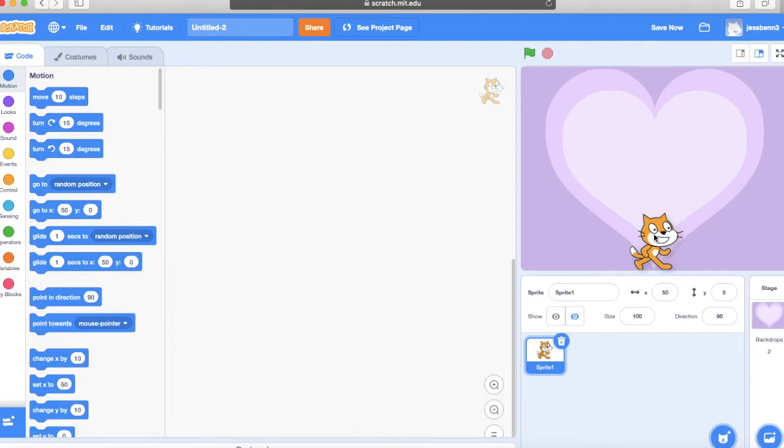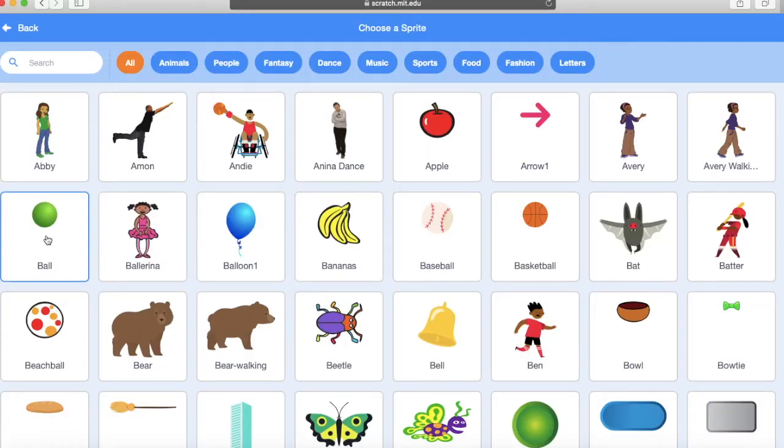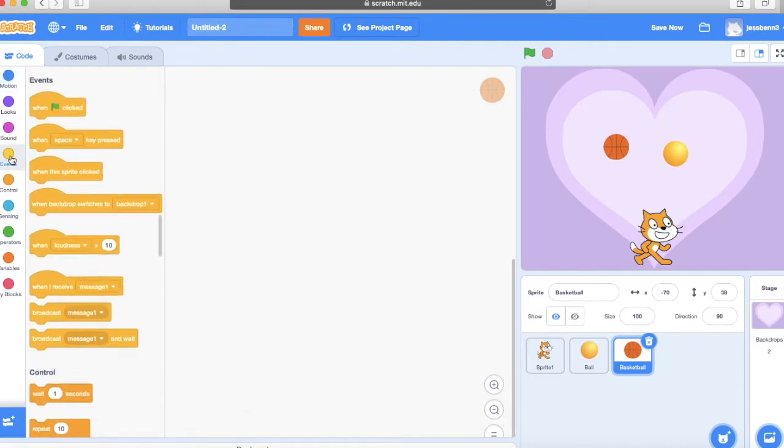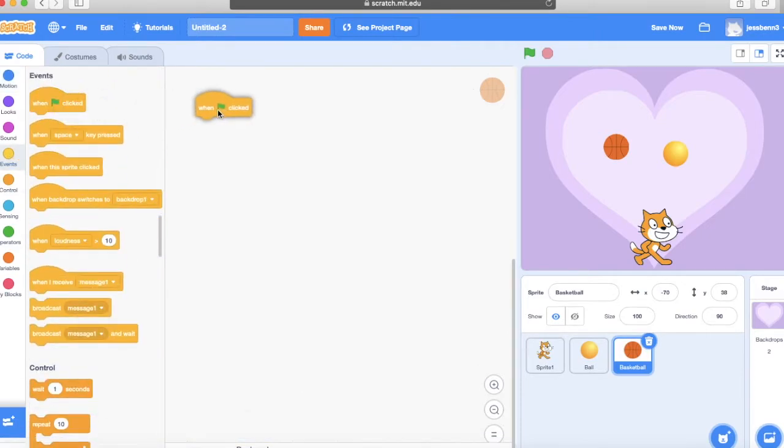Once we've done that, we're going to add our two ball characters. To do that, you're going to click on the little cat icon. Once again, you have the option of making your own, uploading, or getting a pre-existing one. We're just going to get a pre-existing one. We're going to get the ball, and then we're going to get the basketball. Now we want to program the balls to move around the screen.